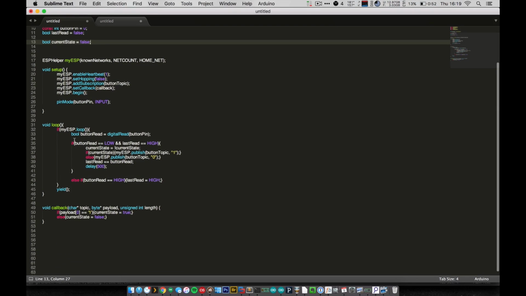So in my loop here, I have a myESP loop function, which returns true when it's connected to both Wi-Fi and MQTT server, and false otherwise. And so if it's connected, we read the button pin. If the button pin is low and the last read state is high, we want to run our main important publishing code.